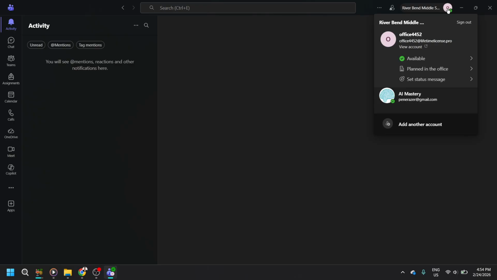When you find it, simply click on this profile icon. A drop-down menu will then appear, presenting you with several options related to your account and general settings. This is the first crucial step to updating your visual identity within Teams, ensuring you present yourself exactly as you intend to.